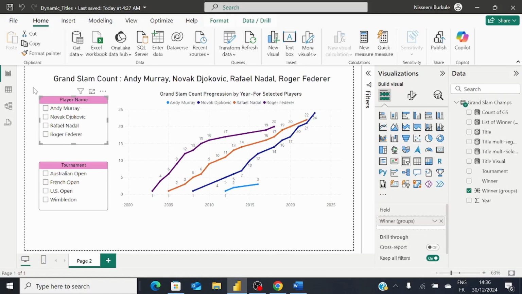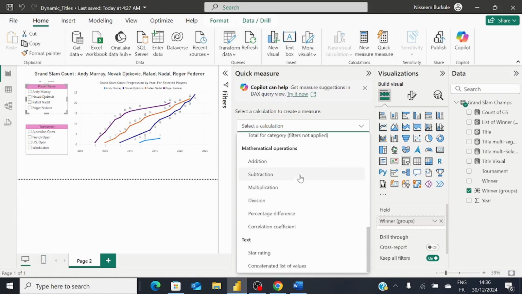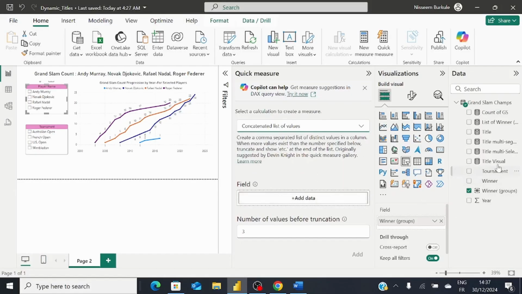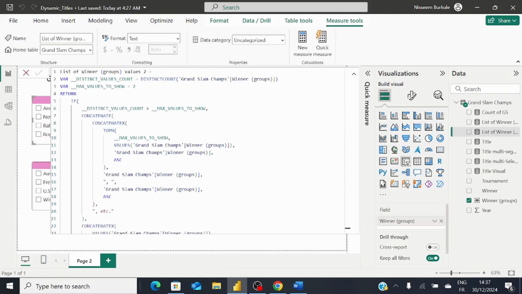There is one more method by which you can create these workaround dynamic title measures, which is by selecting the quick measure option. In quick measure, you need to select a calculation to create a measure. So as per the default options that we have, you go to the text option and select concatenated list of values. Over here, the field that we're going to use is winner groups, and the number of values before truncation that we're going to select is 2. Doing this, Power BI will return a measure which will help you truncate the fields that you choose if there are multiple fields.